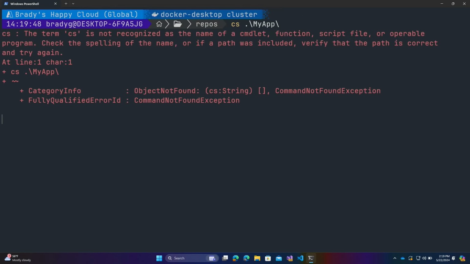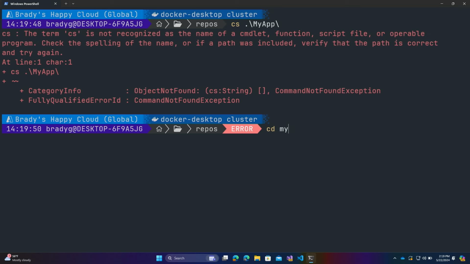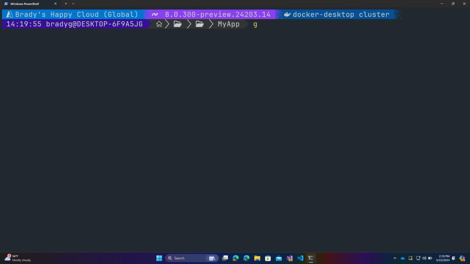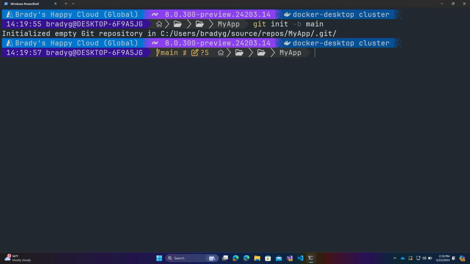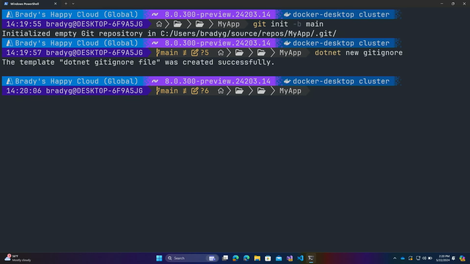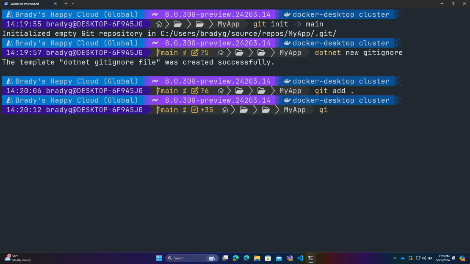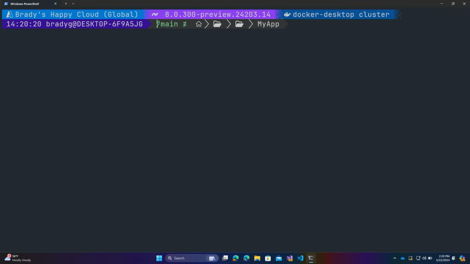Now, the first thing I always do when I make and cd into my app is git init, that should be main, go ahead and create my repo. I'm gonna go ahead and do dotnet new gitignore. Thank you, wonderful template crew. And that will lay down my gitignore file. I'm just gonna go ahead and do a quick git add dot, and then git commit -m created. Cool, and now we're good. So now I've got a clean branch. I'll show you why I'm doing that in a second.